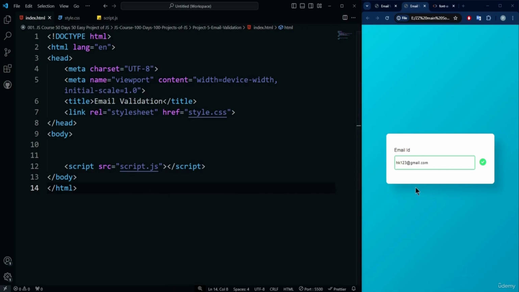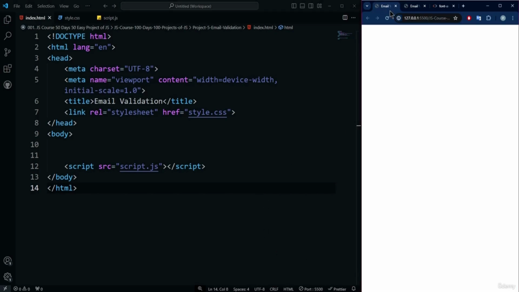And also I have launched the final version of the application in the Chrome browser so that we can get the reference of what we want to build in this module. So you can see this is the email validation project that we're going to build in this module.